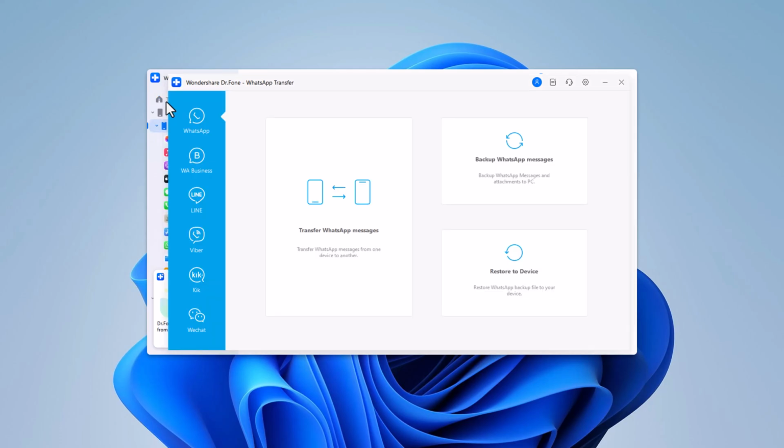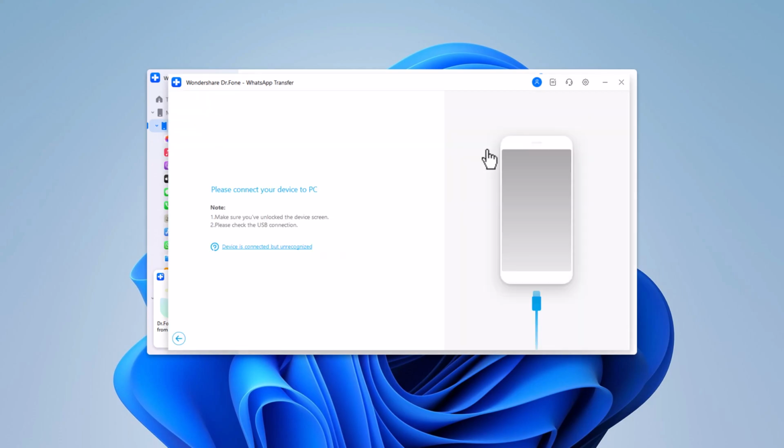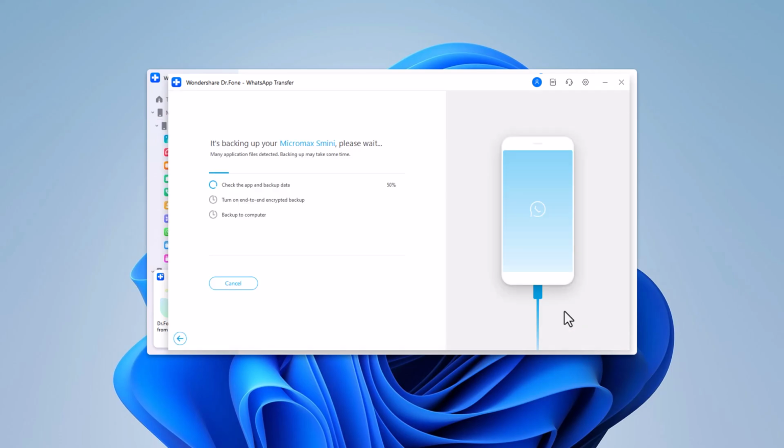Now, what if you want to back up your WhatsApp data or restore it to a different phone later? Dr.Fone has got you covered. Go to the Backup WhatsApp Messages section and click on it. Connect your phone and hit the Backup button. The software will create a full backup of your WhatsApp data and save it to your computer.